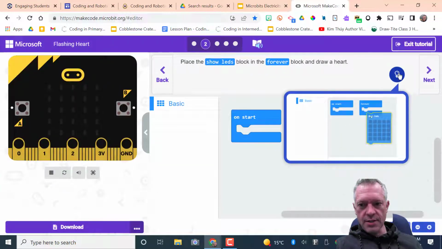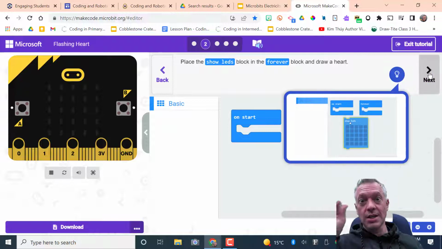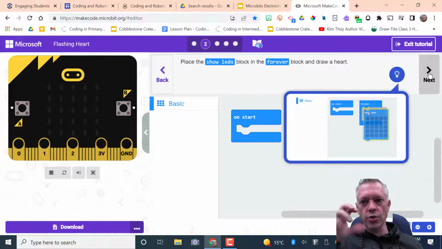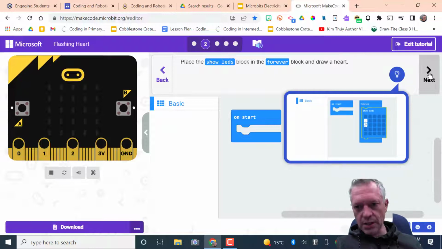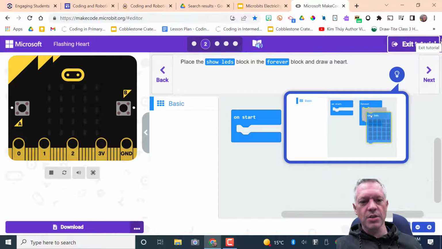Now, there are hints. This is the hint button. The hints, really, you don't have to listen to me or your teacher talk. If you can look at these hints and follow them, each one has next, every time you click next, it'll show you a different hint that shows you exactly what you need to do. And if you're watching this, you see, oh, I'm supposed to put it in a forever block. I'm supposed to draw a heart, right? It shows you exactly what to do.